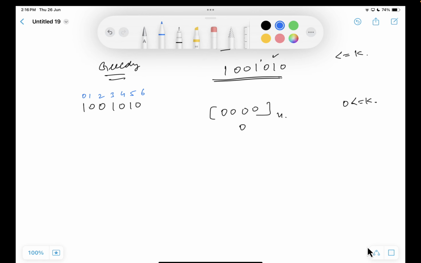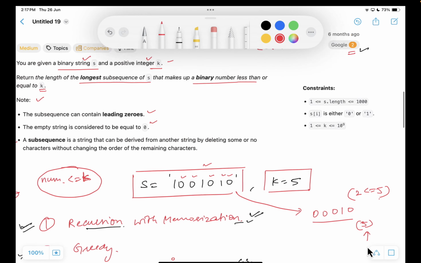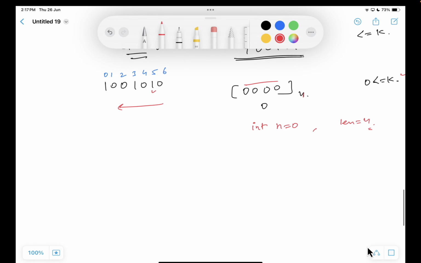first of all I have captured all the zeros, so the length is 4. Now I will try to pick a one, and I will be picking from the right side to the left side. My number is 0 initially, let's say it is n, and the length is 4, which is the current count of 0s. So I can keep it as length or count. This is my current state. I hope you have understood so far. 4 is the current length, the number is 0, and the value of k goes up to 10 to the power 9. So 0 is fine here.